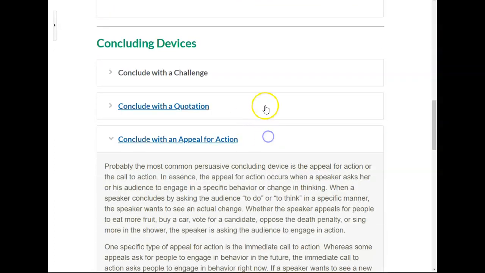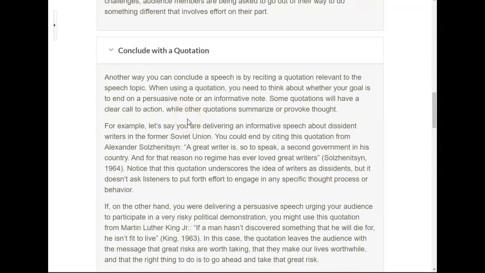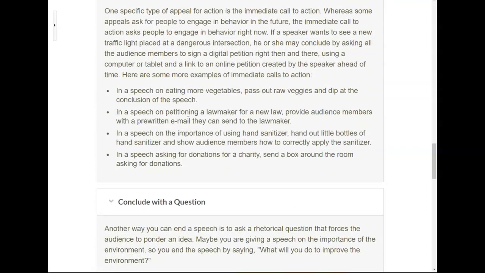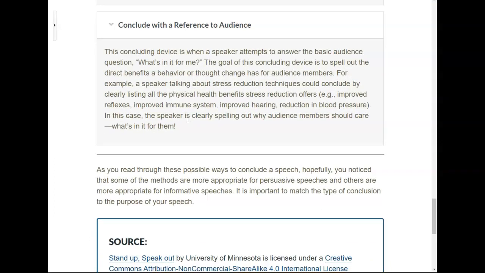Now, the concluding devices are pretty good. I personally hate concluding with a question. I'm not a huge fan of concluding with a quotation. I would much rather appeal to the reader. So what you're going to do there is you are going to give them something to know, to see, or to do, okay? So that's very helpful.